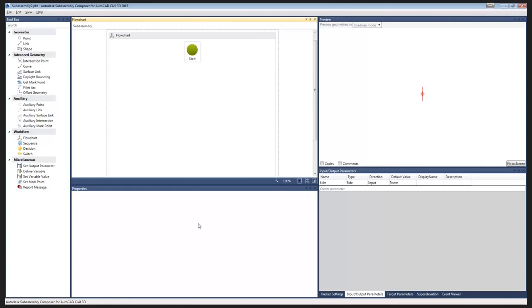Properties, we'll see the properties. I'll talk more about the properties once I start building my subassembly. You'll see the values within the properties. And then the fourth window is the preview window.